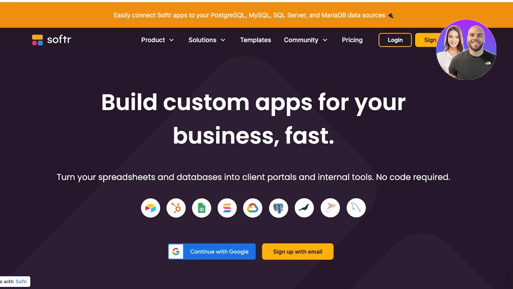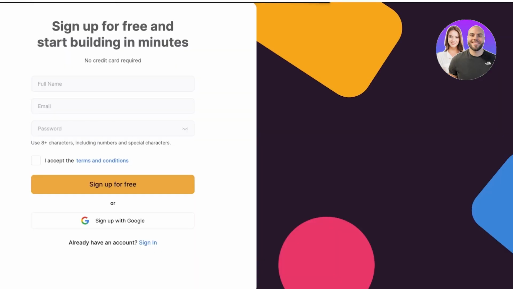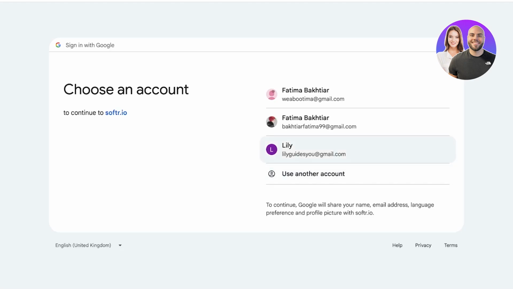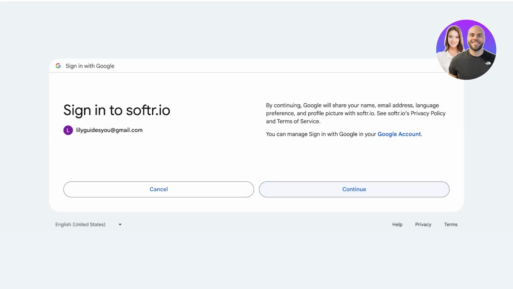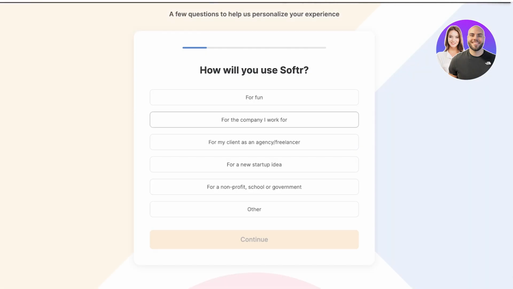So simply click on Sign Up for Free on the top right. Once you click on Sign Up, you can sign up with your full name, email address, and a suitable password, or you can proceed with Google as well. So I'm just going to continue on with Google over here. And once we go into Google, we can proceed with our onboarding questions.